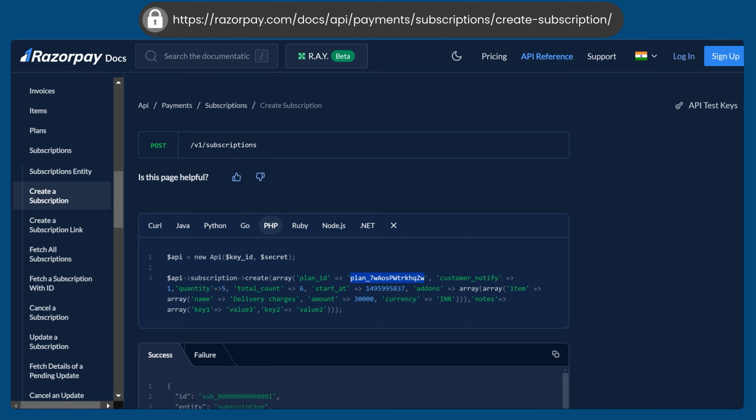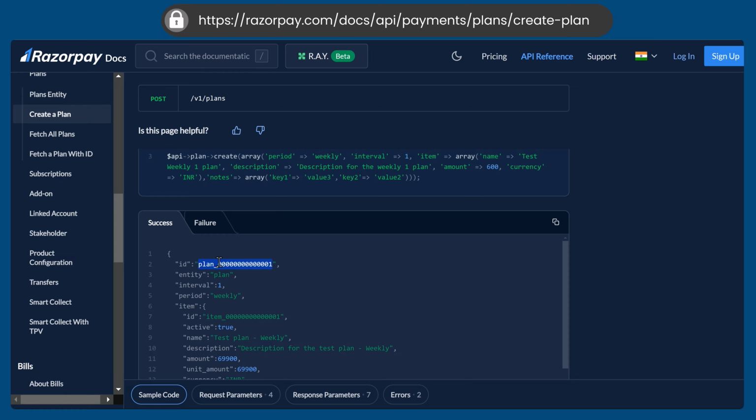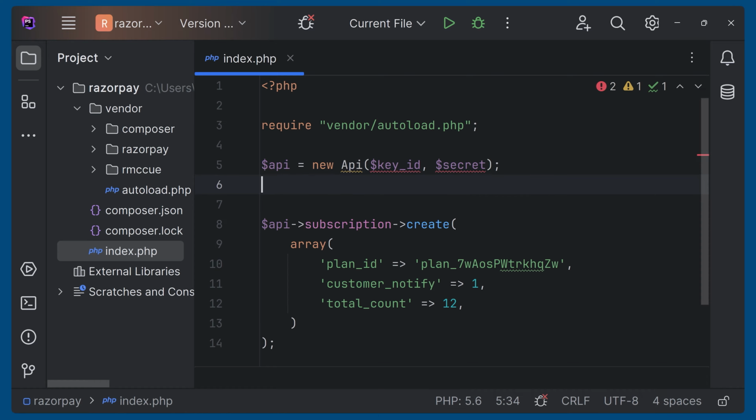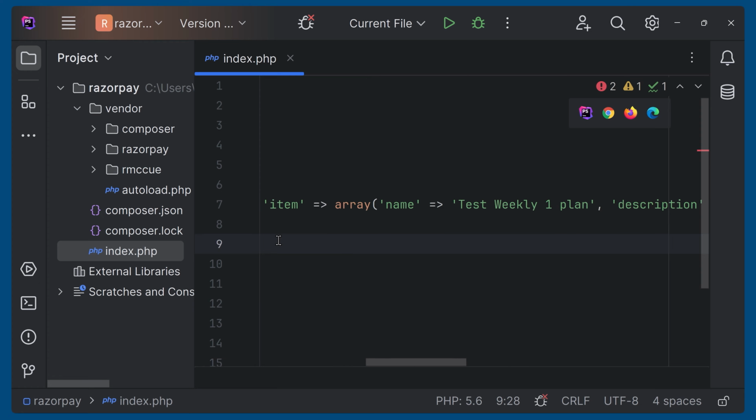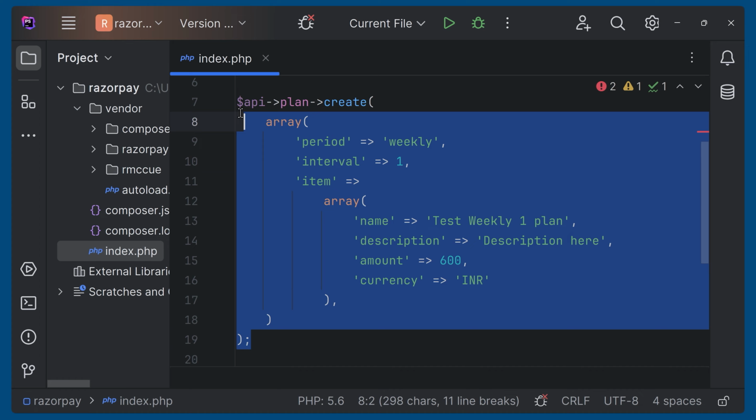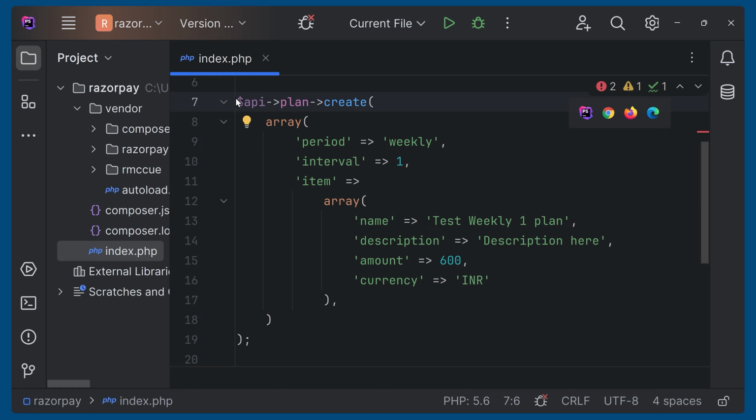Okay, so hope you got that. So we have to get this ID. First, we have to create the plan, and you have to get this ID and pass that to the subscription. So we'll be doing that. So let's copy this and we can paste it here. Okay, so let me just format this code. Here we are creating the plan. So we have to get this to a variable.